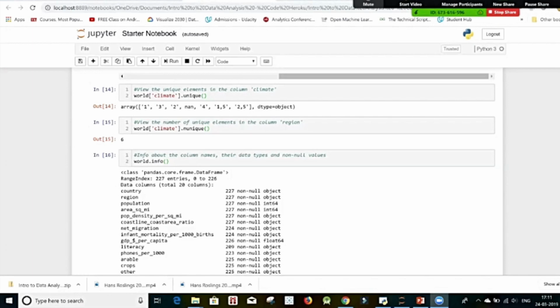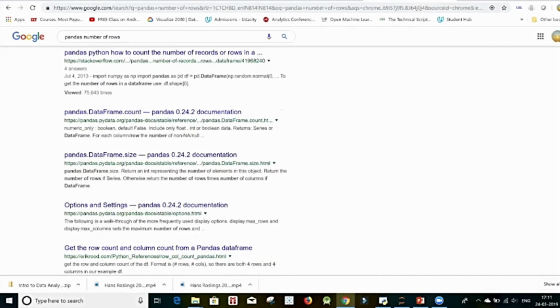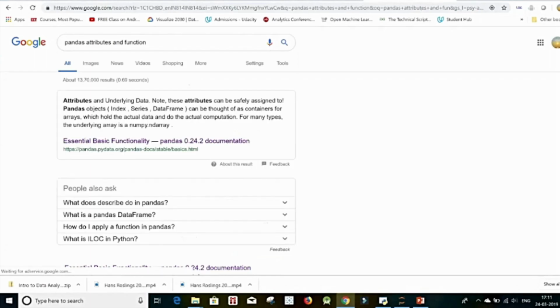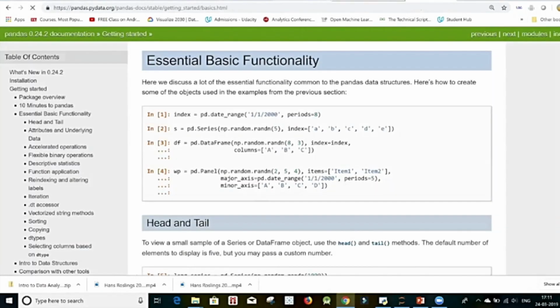Yeah, so Gopal Krishnan is asking how to find the attribute and function for the module. So just go into Google and type in attributes and functions, and you'll get a list of them in the documentation. So just go in here and you'll get the list of it, and you can try it on your own.